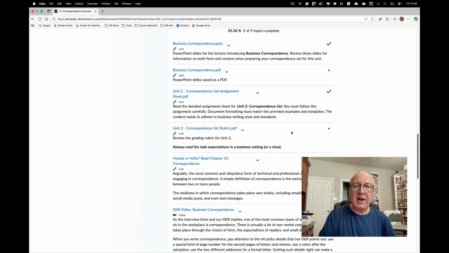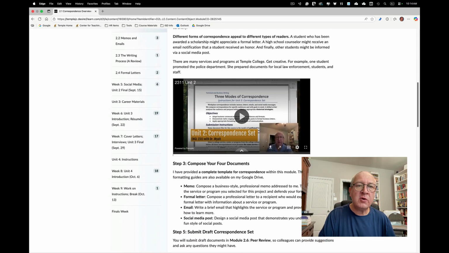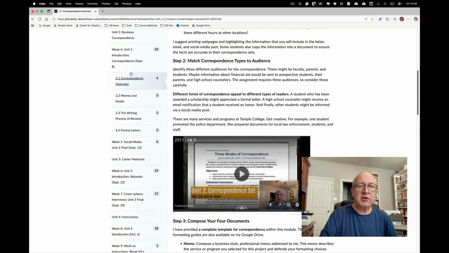Again, very organized if you go to the content menu and work your way down. So you'll notice the next module, 2.2, is on memos and emails, what we would call short correspondence. Then we have a review of the writing process. How do you check what you've written? And then finally, the formal letters for this week.